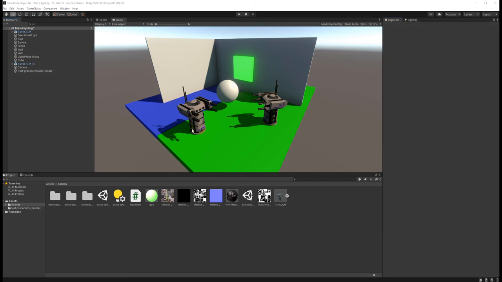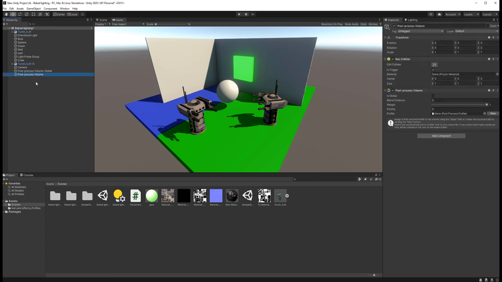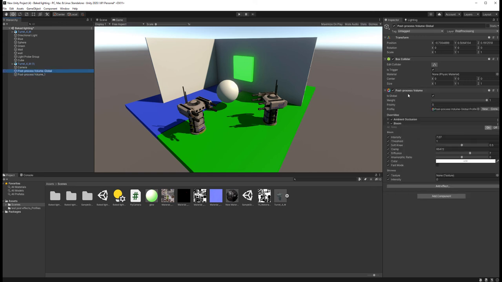Now what we're going to do is come over here and add a new post-process volume. I'm going to keep this and right click and rename it to _1. The reason I'm doing this is because I don't want it to be global. Previously we did, and I forgot to click that, but once we do click that, it happens everywhere.